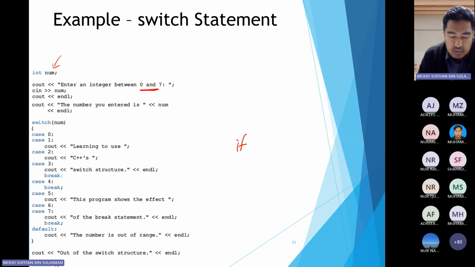Okay, we have variable num. And then from the user, enter an integer between 0 and 7, and store it in num. So you can enter 0, 1, 2, 3, 4, 5, 6, 7. Okay. And then we have endl, and then "the number you entered is", we just print out again whatever number that you have entered.